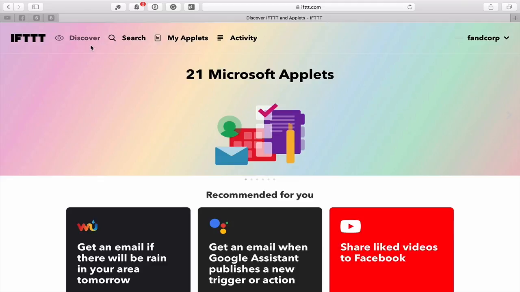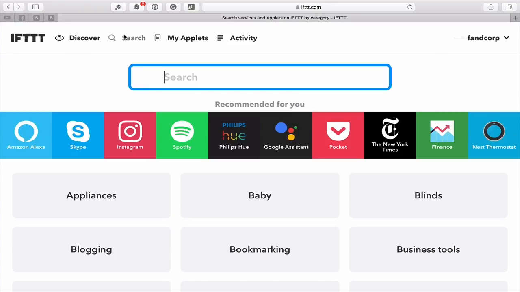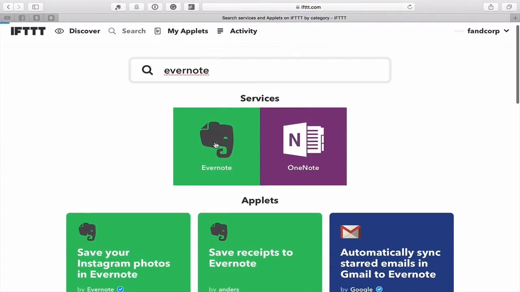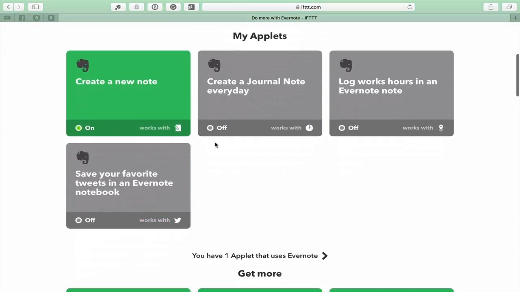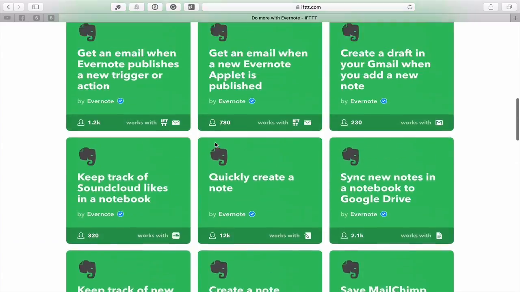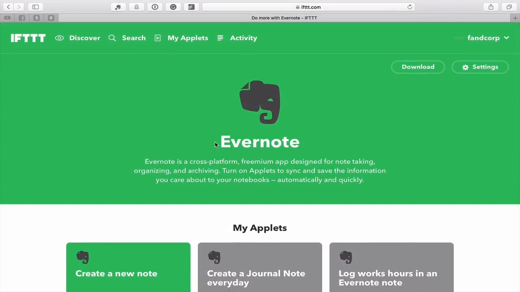And all I have to do is search Evernote. You won't need to look very far, but if I type in Evernote here, it will give me everything I need. So I can click on Evernote here, and this will give you all the applets that you can use. There are hundreds of them, and there's going to be something in there that you can use to make full use of the Evernote ecosystem and If This Then That.